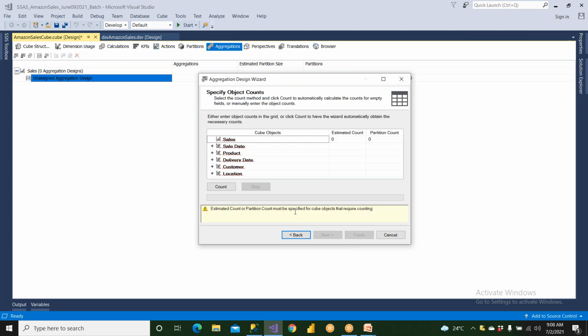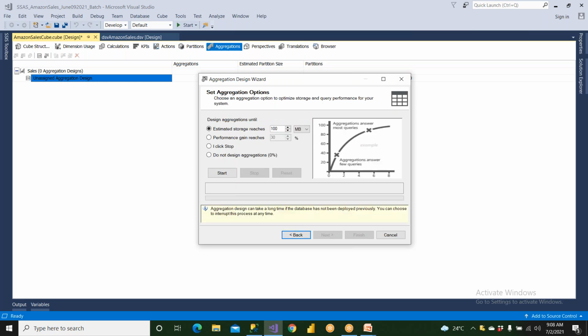It is going to be counting the number of rows which are available. Based on that, it is going to be performing a lot of aggregations. Click next. Now you see estimated storage reaches. I will keep on creating aggregations till I reach this much space in the cube, or I get this performance gain of 30%. Or when you click stop, I will stop preparing.